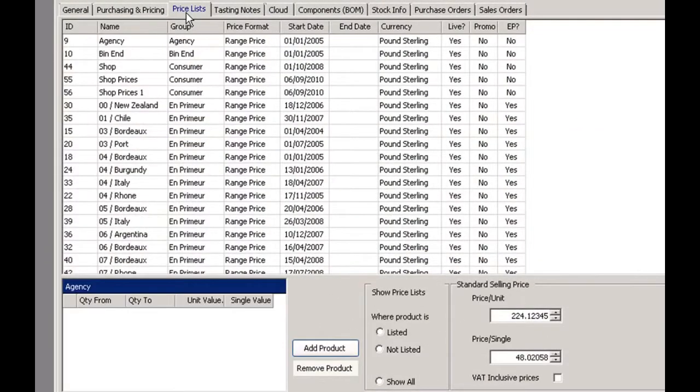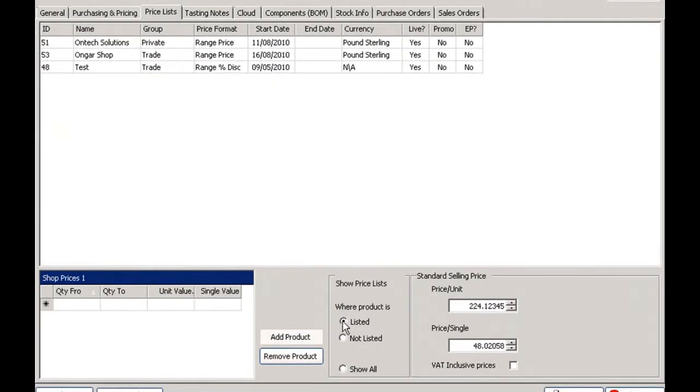Over to the Price Lists tab, then this just shows all of the available price lists. The standard selling price is listed just here, over on the right. That's per unit, and per single is listed underneath. Now if we just click Listed, it'll only show us the price lists where this particular product is featured. So if you just click on one of those, and there we are, we can see it's listed just here.